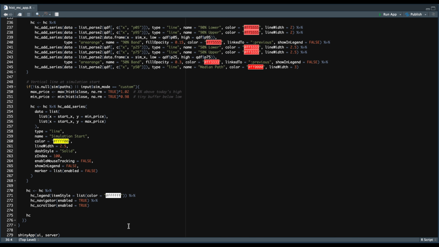And then once you have coded everything, we can then go ahead and pass in our UI and server to start the app. So that's pretty much all you have to do to get this app to work.